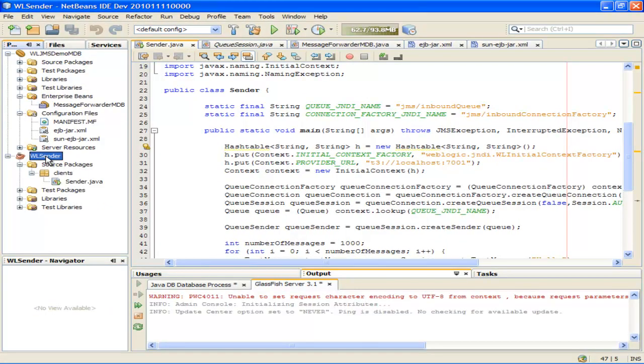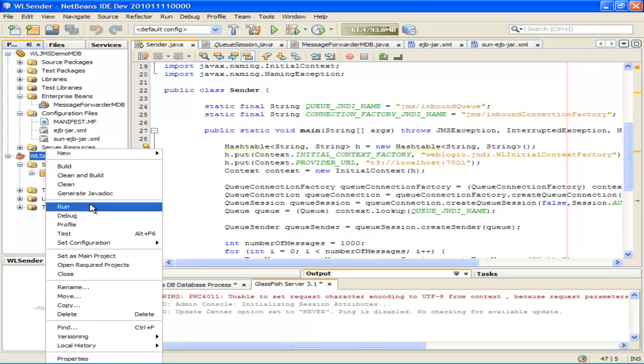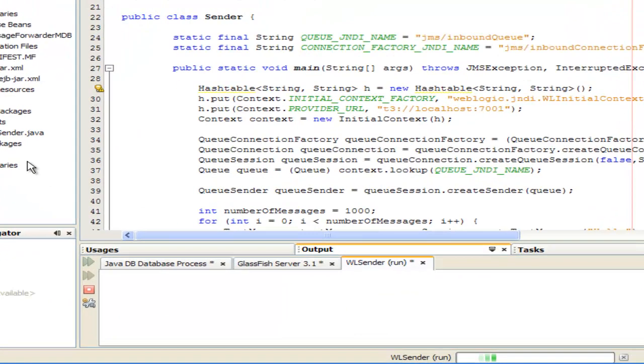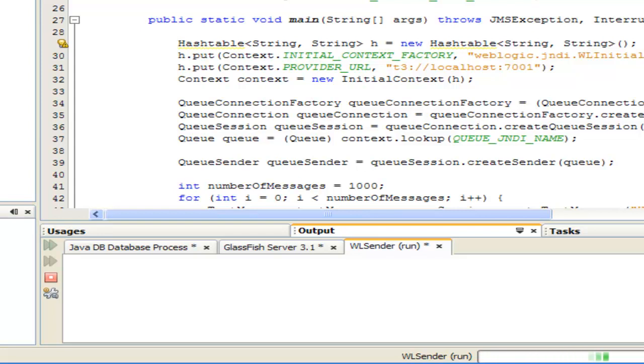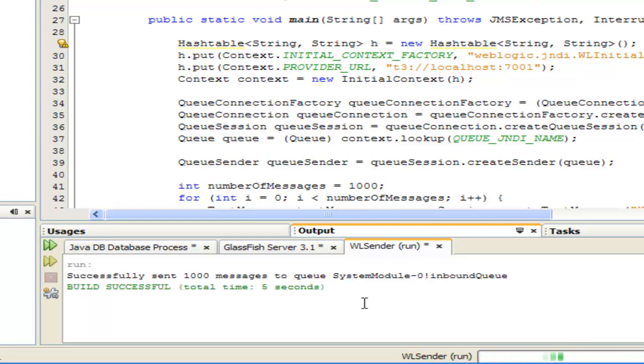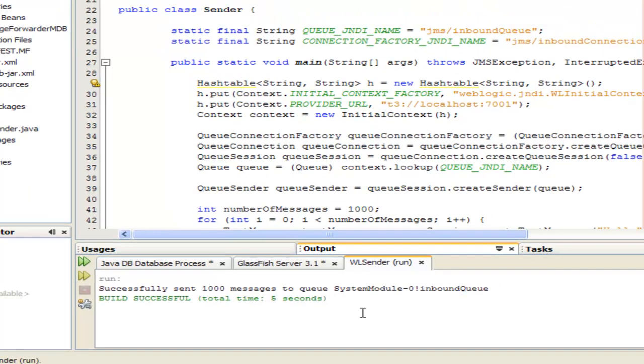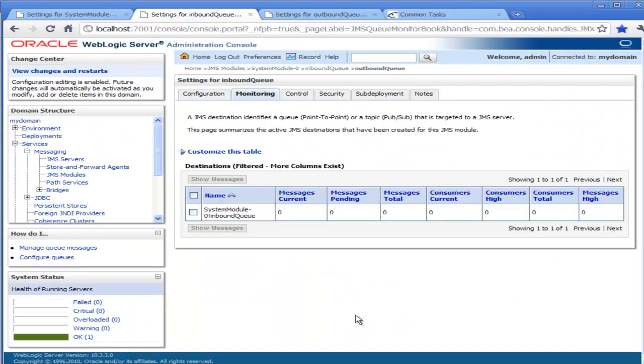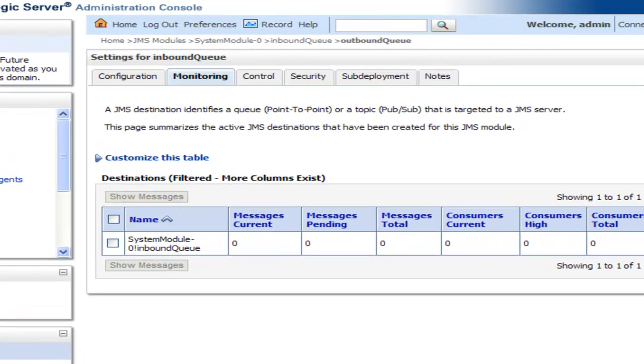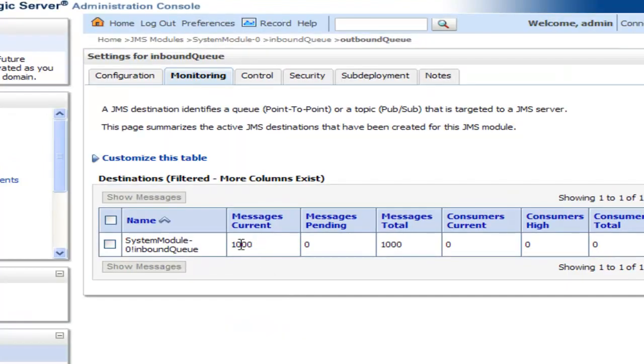WL sender, right mouse, run. Just look at the log here, and it's now sending messages. Just compiling the code, and there we are. It sent 1,000 messages to the inbound queue. Okay, well now we've finished with the sender, but let's quickly look at the WebLogic admin console for the inbound queue. Click refresh, and you'll see this shows 1,000 messages.